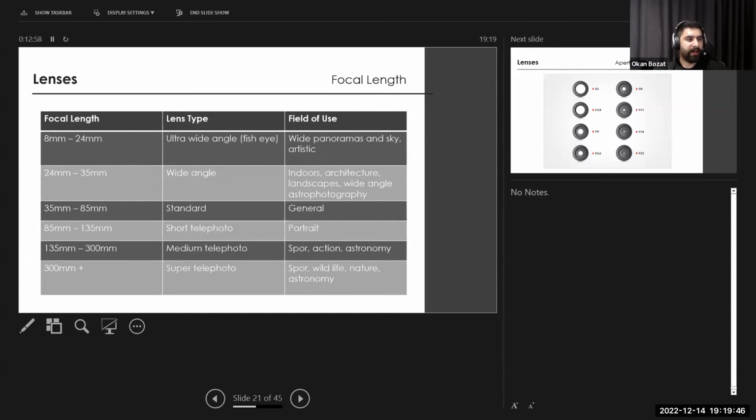The ultra wide angle is also known as between 8mm and 24mm. Between 24 and 35, we call it wide angle. Between 35 and 85, which we call standard, they have the similar perspective of what your eyes see. And short telephotos, we have between 85 and 135. Medium telephoto, and we have super telephoto. They all have some different fields of uses.